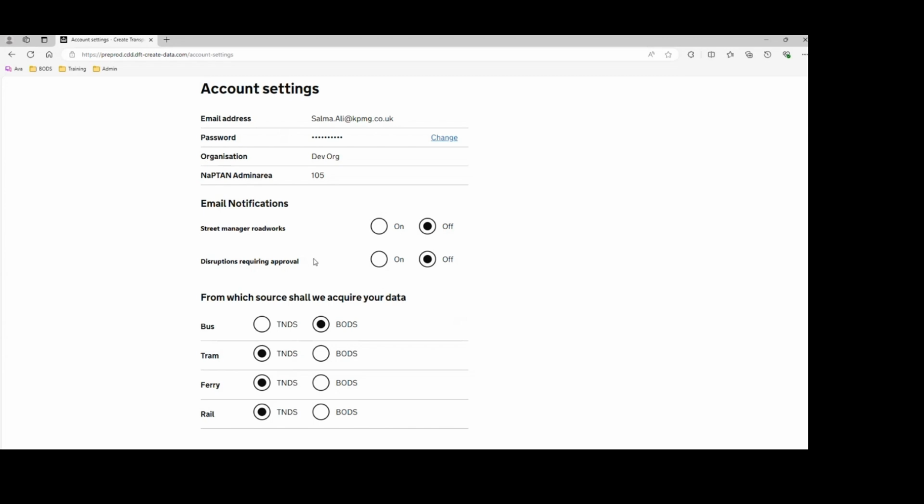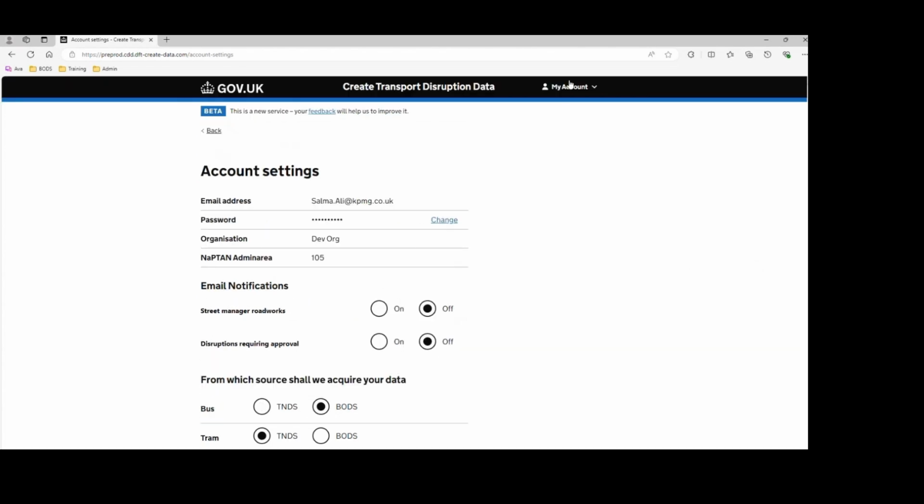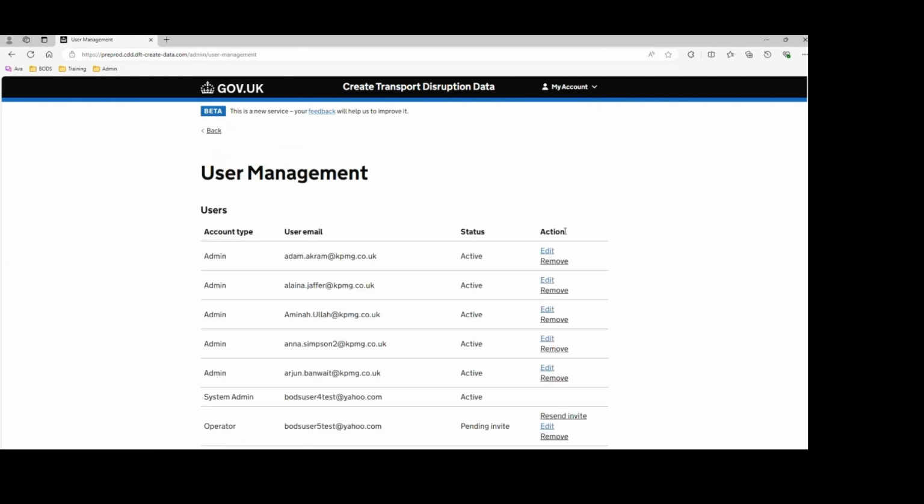You have the options of turning email notifications on. So if you would like email notifications for new street manager roadworks, you can do that. And also, if you're an individual with an admin or publisher account, you can set disruptions requiring your approval notifications on. You can decide whether you want us to source your information from either TNDS or bots. So you can toggle between the two and decide depending on what level of coverage of your information is on either data source.